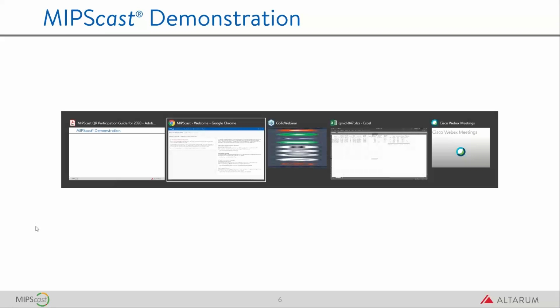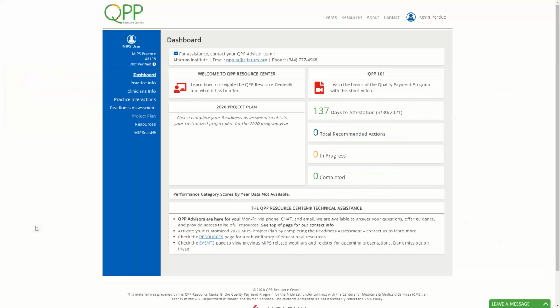Okay, I'm going to go into demonstration now. And I'm going to start on the QPP Resource Center website, because this is where a lot of you are going to be coming in from.